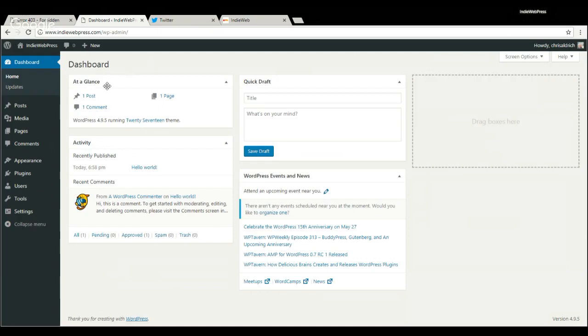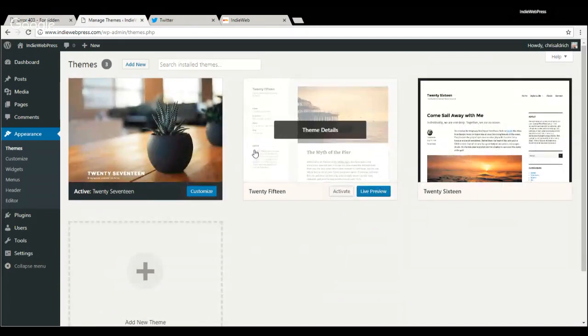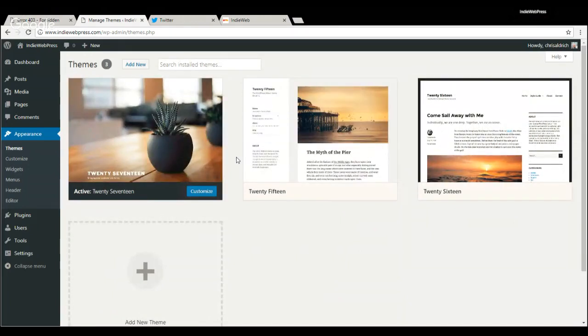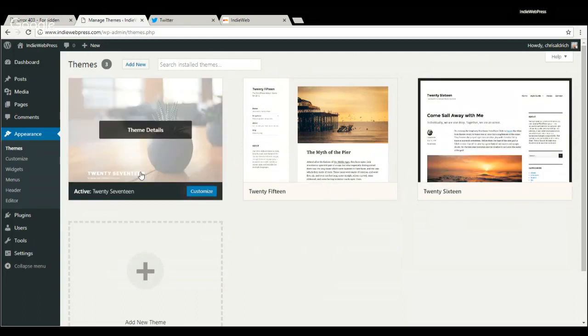So the first thing we're going to do is install some IndieWeb friendly themes. So let's go over to our Appearance tab. We'll click on Themes. There's a few that come out of the box in the standard WordPress install, the 2015, 2016, and 2017 themes.